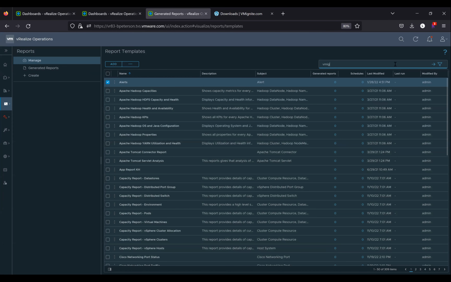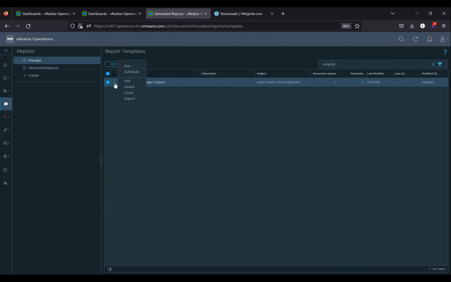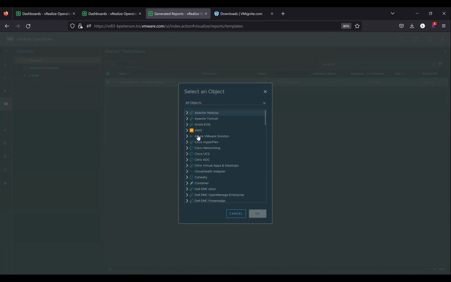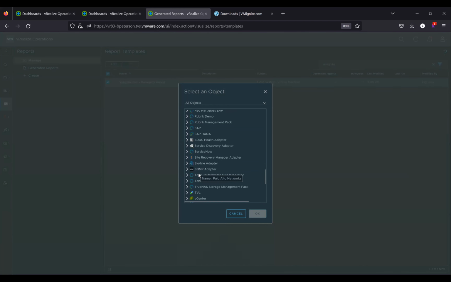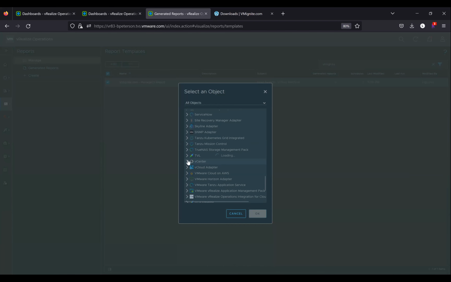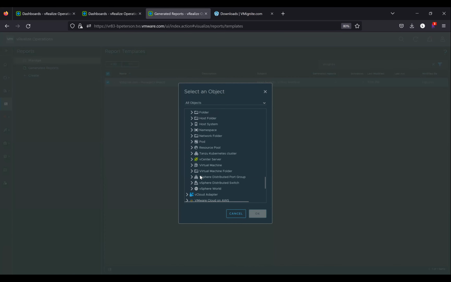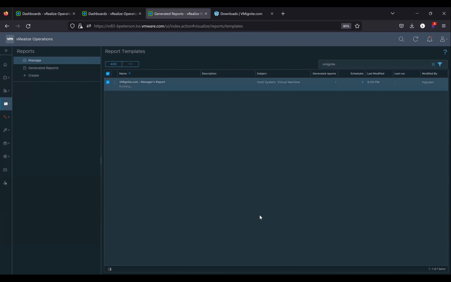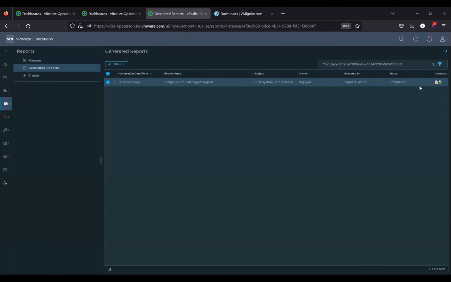I'm going to run my reports. When you run it, you want it based on vSphere World, right? All hosts, all VMs. So I'll do vCenter, and I'll do vSphere World. You see it's running, and I can refresh it manually here. Nope, it's done. So you see PDF and CSV. I'll do the PDF here.